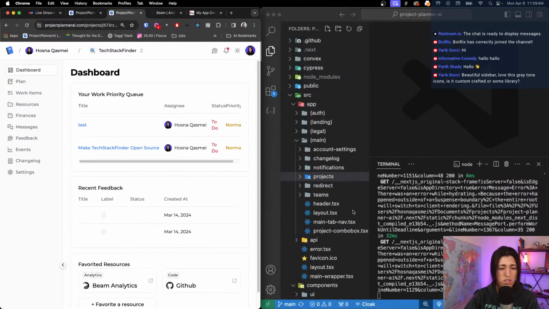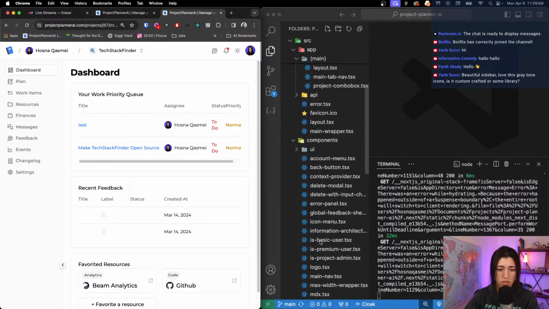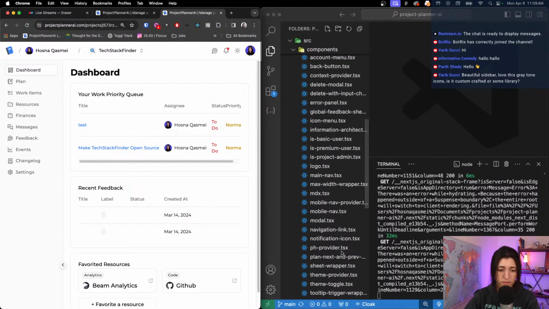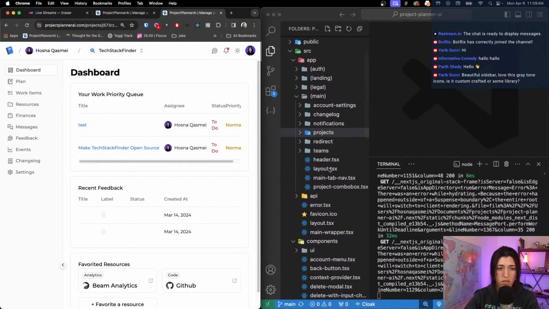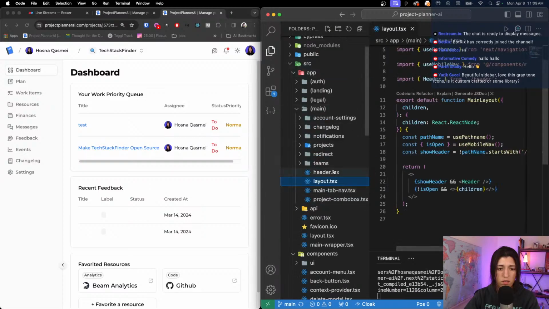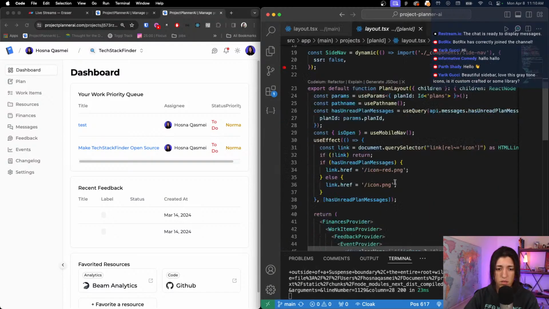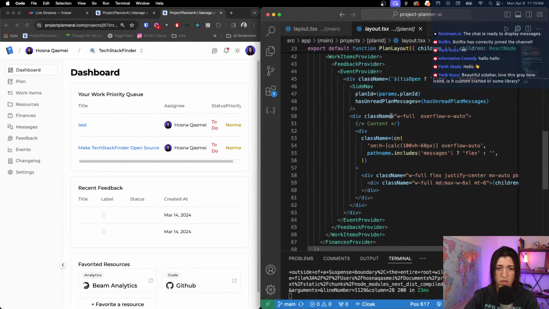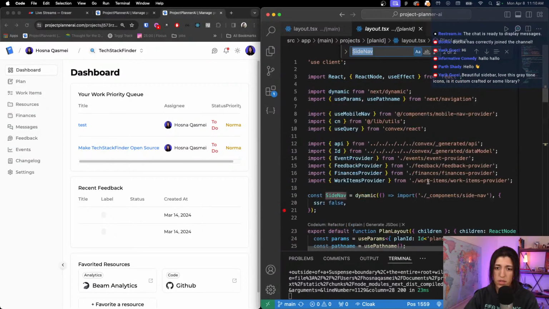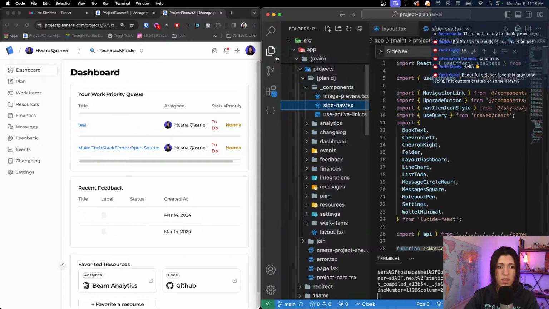Let me shrink this. Let me close this. What it looks like is, where is it? Our side nav, which is within our main. Oh, it's within our, no, wait, which one was it? Right here, yeah, projects, plan, right here. Layout. Our side nav, right, that's where? That is components, right? Components, side nav. Okay.